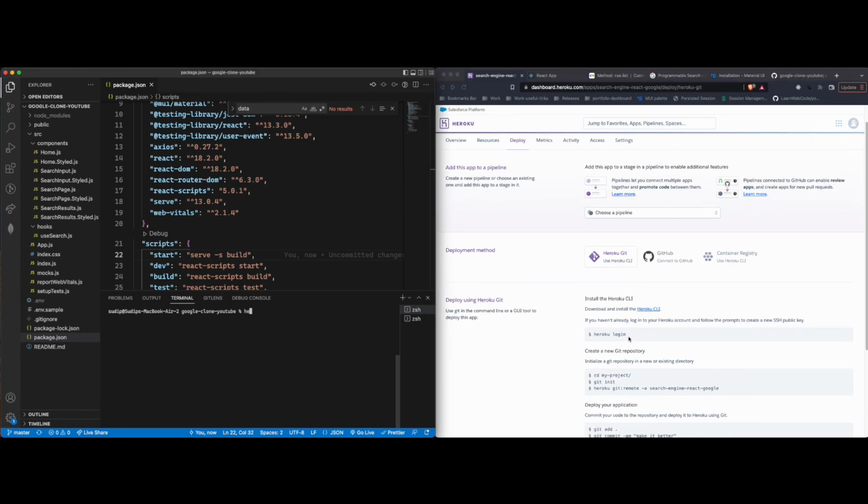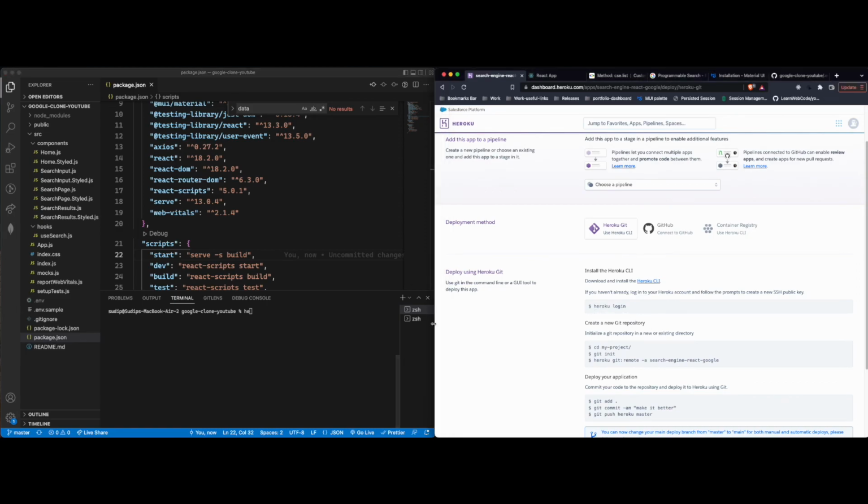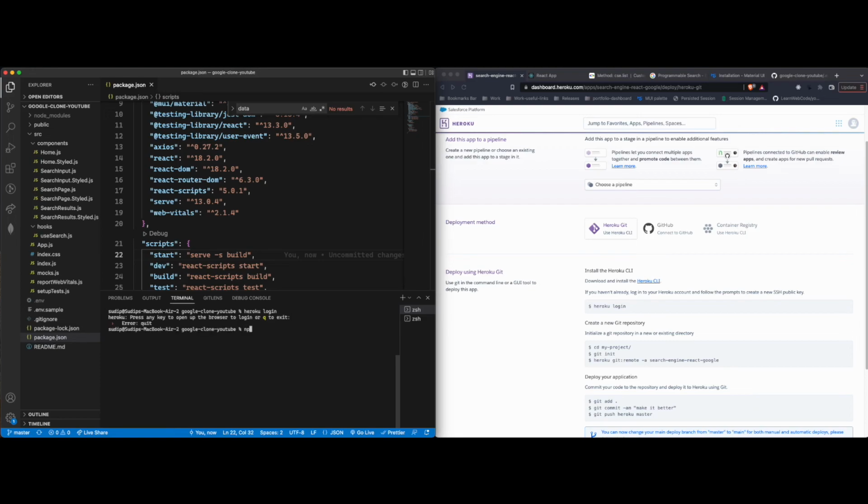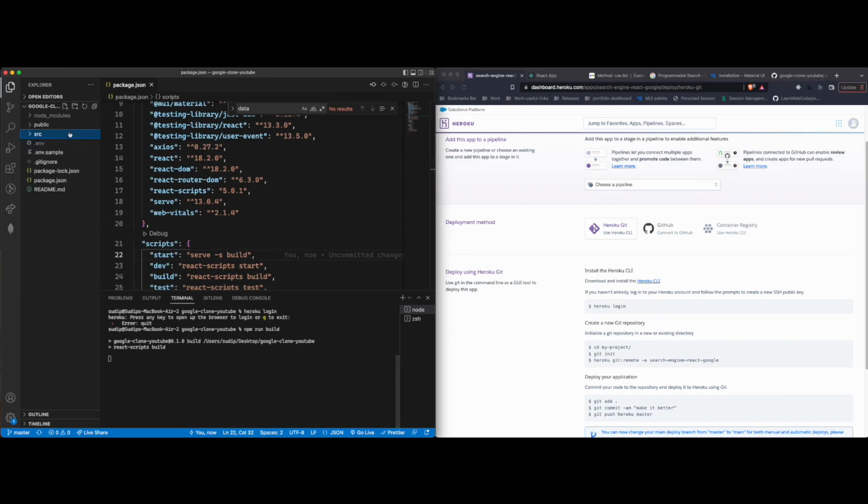All of the things that it says is, right here, we're going to run a Heroku login, so let's do heroku login. Let's see, I think we have to run the build first. Let's just run npm run build first so that it creates the production build.